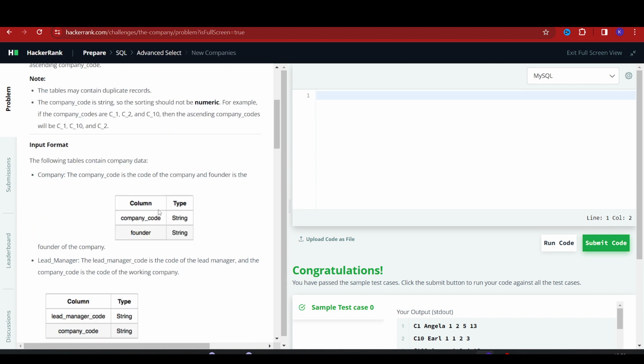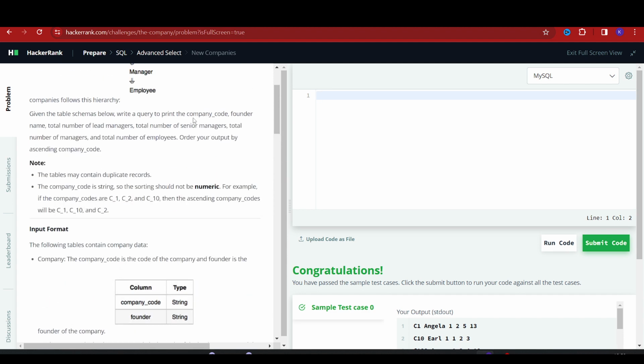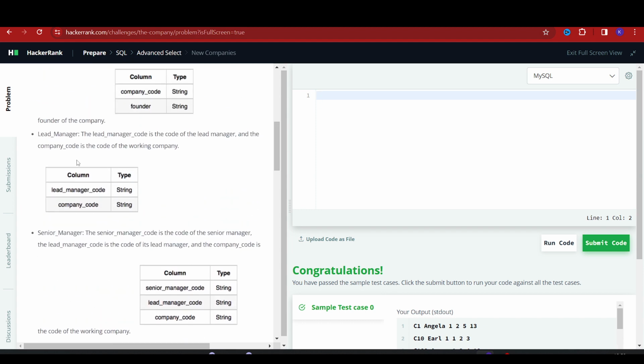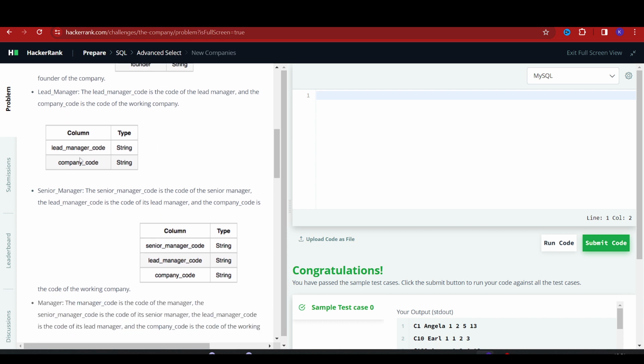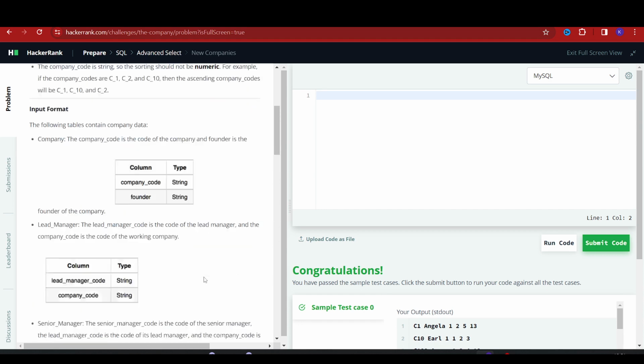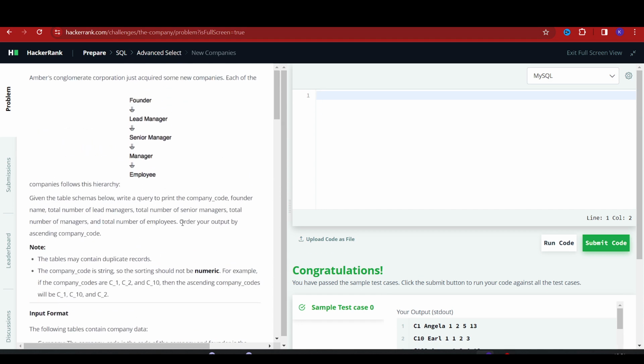So basically we have different tables. The first table is company, in which company code and founder name are given, and we can extract the company code and founder name from this table. And we want the total number of lead managers, senior managers, managers and employees. We can extract these one by one from the other tables using the count function, which will give the number of lead managers, senior managers and employees. And at last we will order this by the company code.